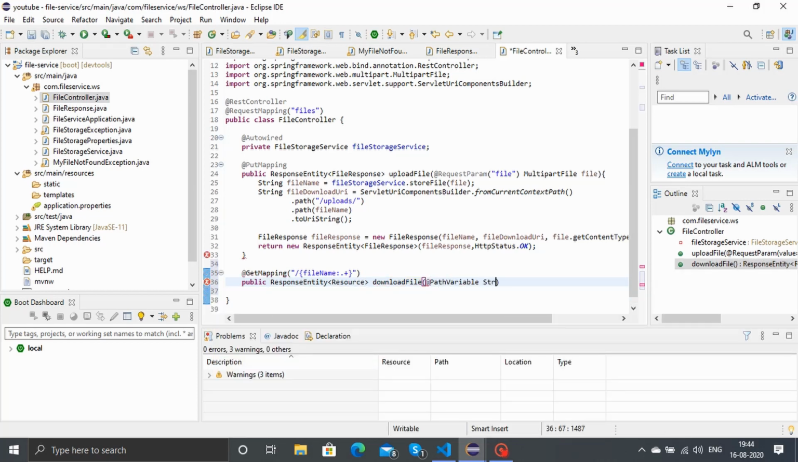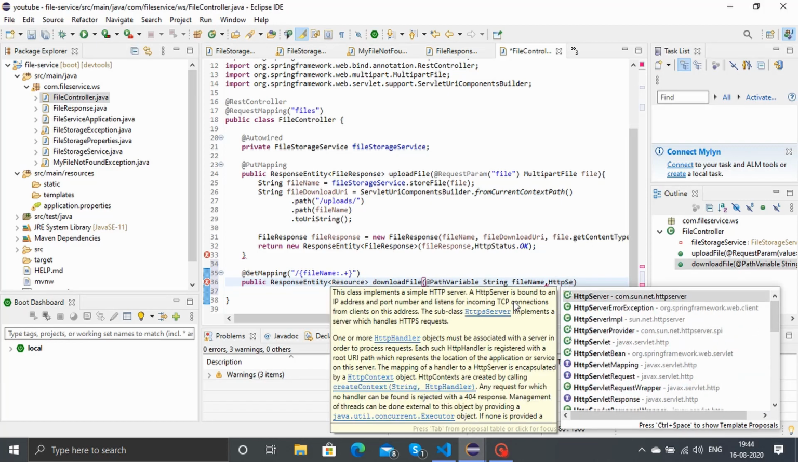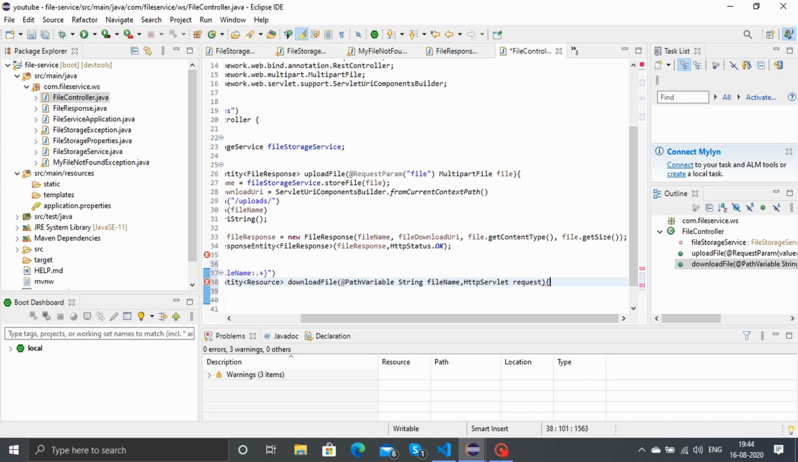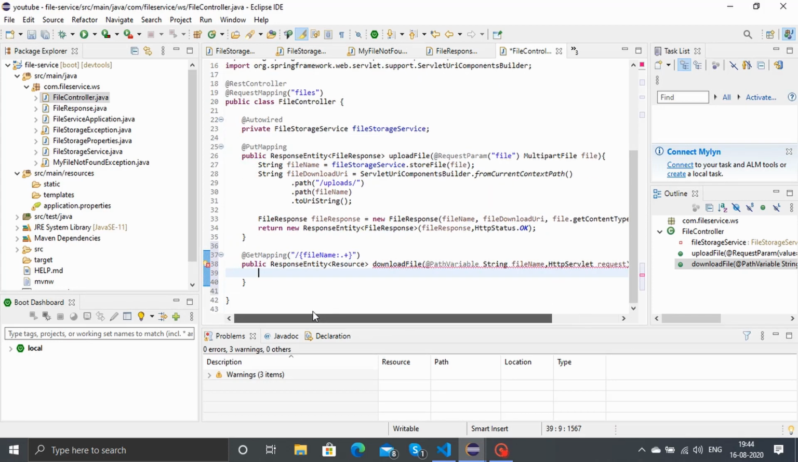So it will take in a path variable of String fileName, and also we will take in the servlet request. We need this to identify the context of the file. So we need to get the content type, etc. So for that we will use the HttpServletRequest.